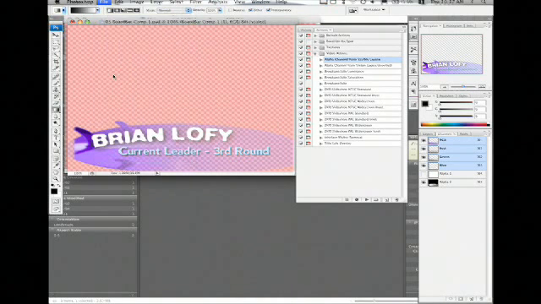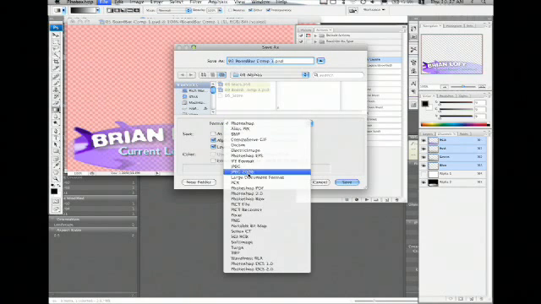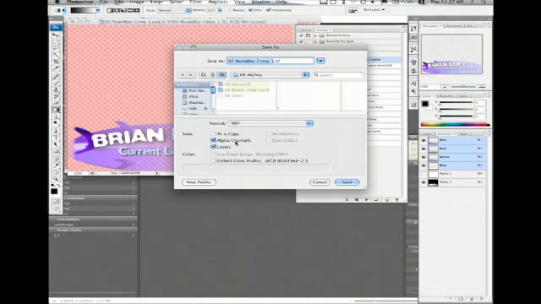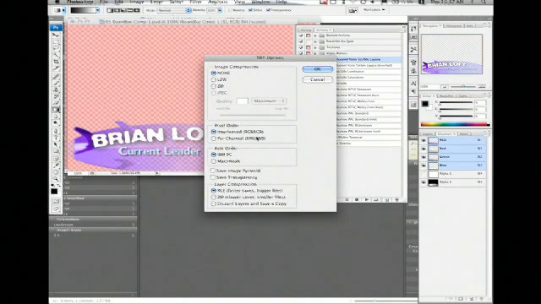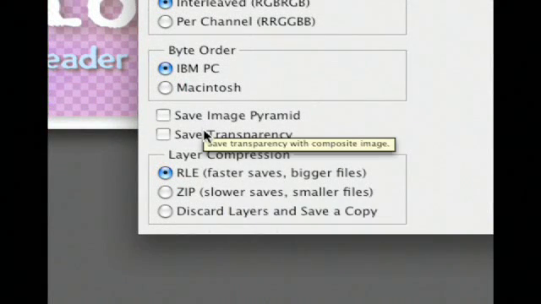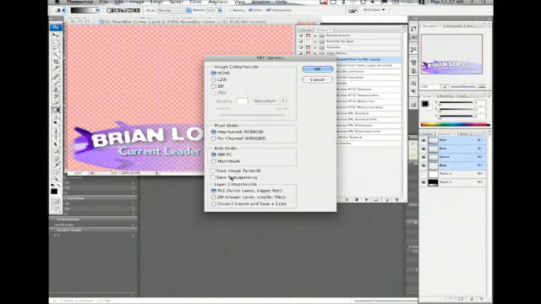File, save as, and you simply save that out as a PICT, TIFF, or TARGA. I usually choose TIFF and check the box with alpha channels and layers. And save it. Here's a little gotcha. Do not check this box that says save with transparency. Don't. There's a bug in the TIFF format. If you have an alpha channel and you check the box that says save with transparency, it's like a double negative and the two cancel each other out and you have no transparency.